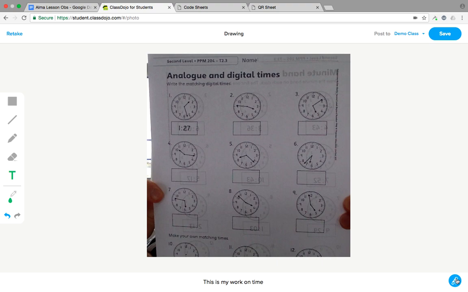But let's say the child had done a drawing or something and they wanted to talk me through that, they could add a picture and some voice for further explanation. And I just think that's fantastic evidence to show what they've learned. Okay, but I'm not going to add a voice note right now. I have added a written caption, which they can also do. I'm just going to go ahead and save it.